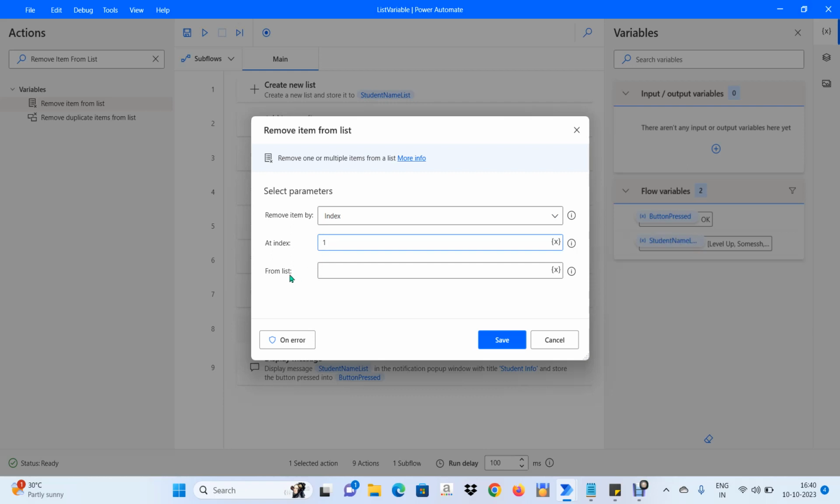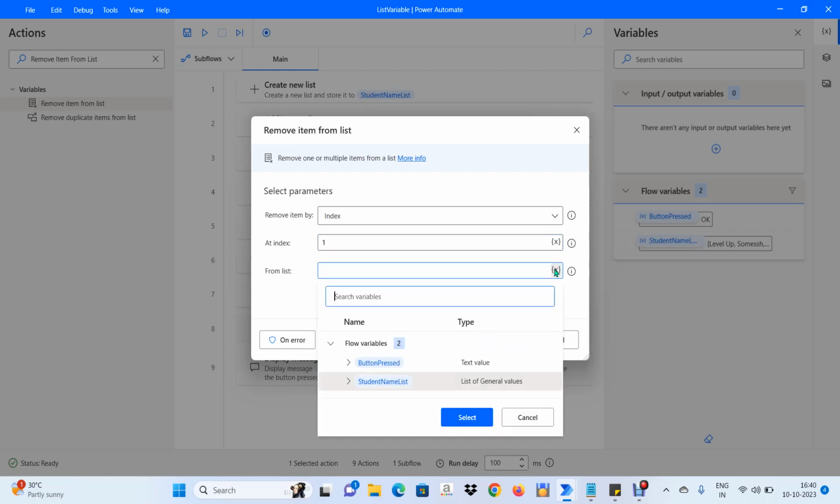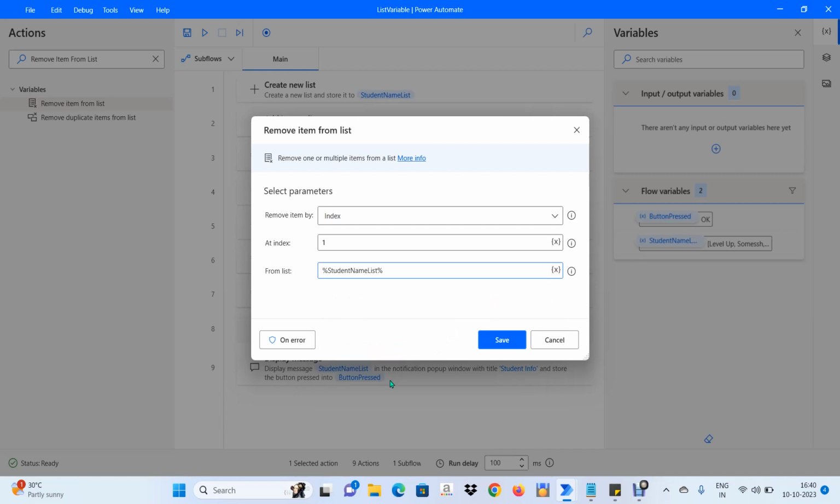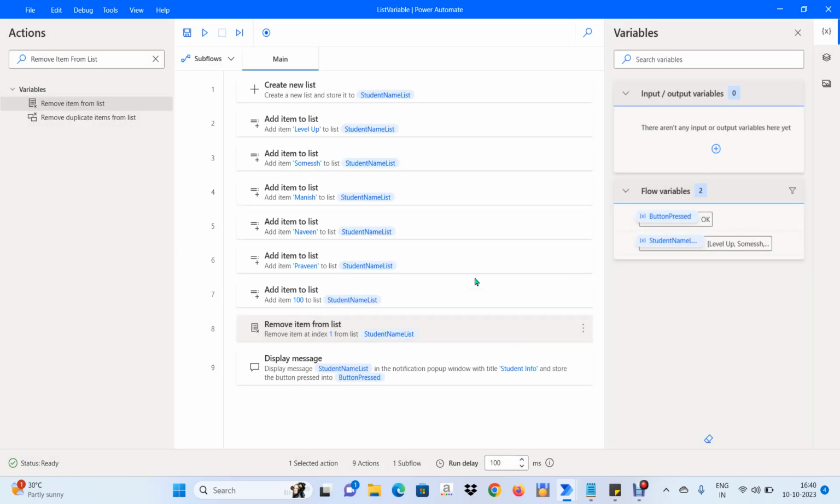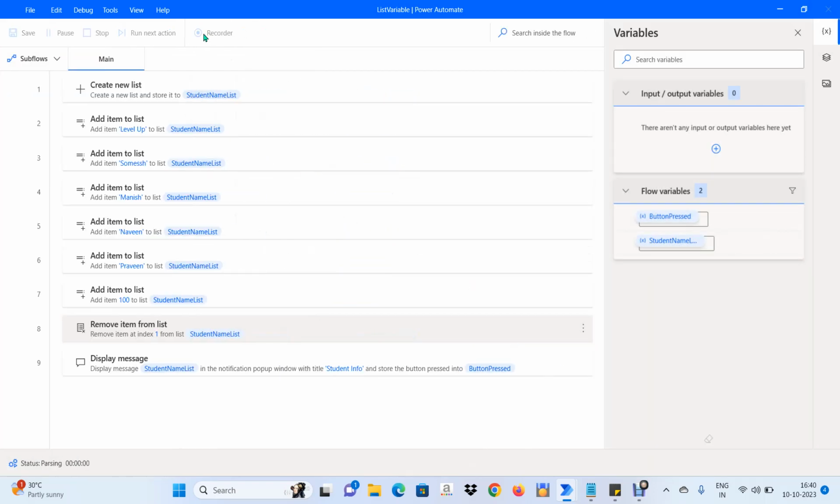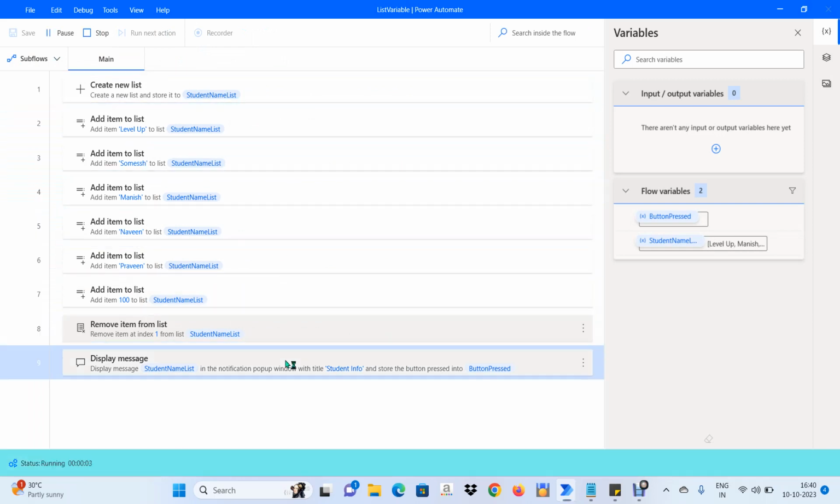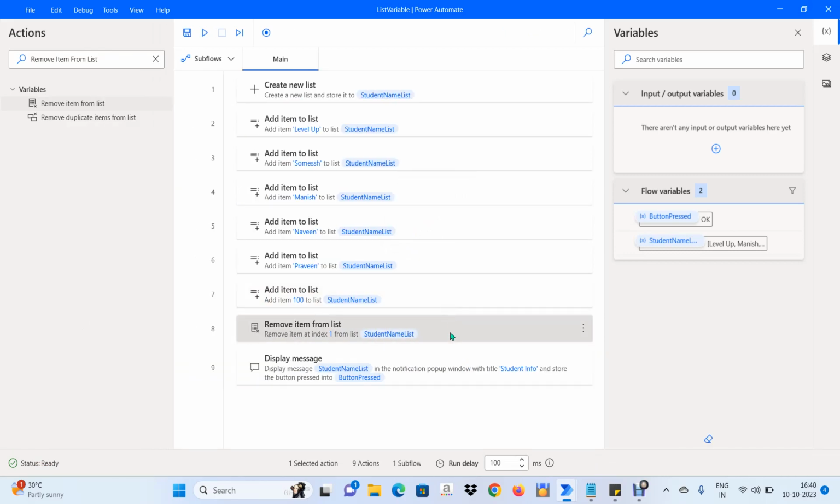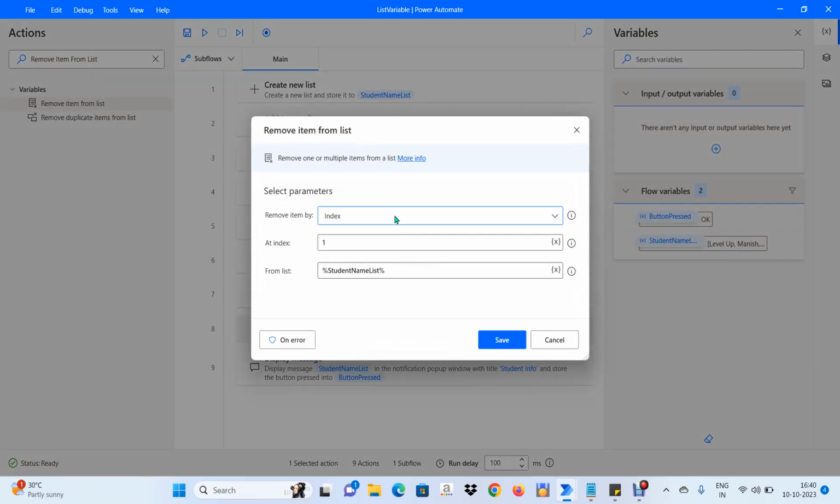Now Power Automate is asking from which list you want to remove the value. Where do we want to remove it from? In the student name list only we have the value Somesh, so we have to remove it from there. Let's click on save, and this time when we run it, in the display message box the Somesh value shouldn't be shown to us, and as you can see it is removed successfully. Okay, this is cool, and we have done it based on the index.